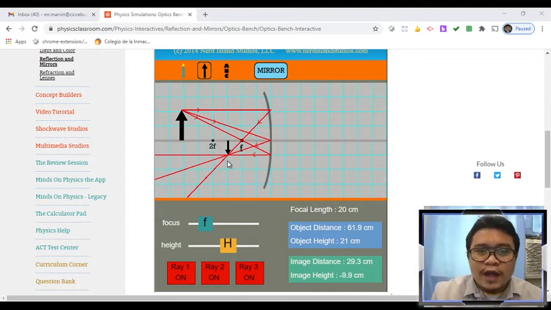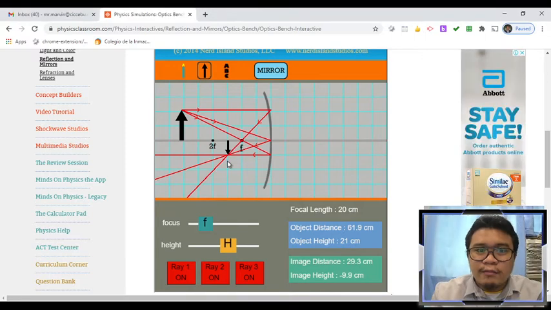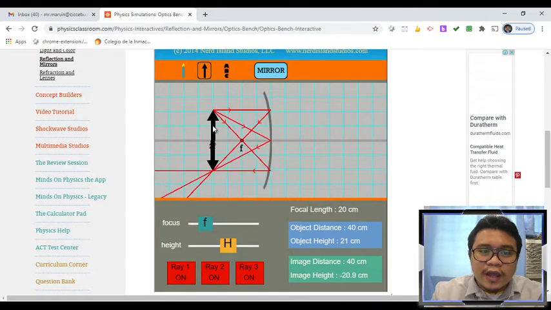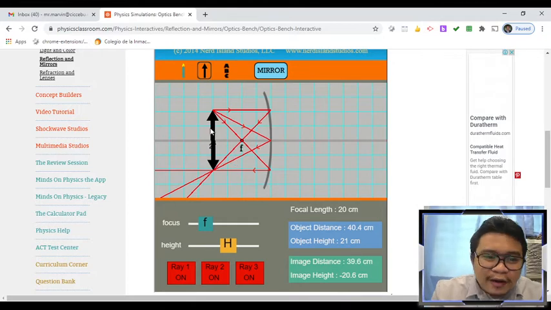So that is how we describe this image that is formed when the object is placed beyond the center of curvature of your mirror. Now, let's move on and try to drag this object exactly at point 2F or C of your mirror. I cannot really place this exactly at that point, because my cursor is actually shaking right now.